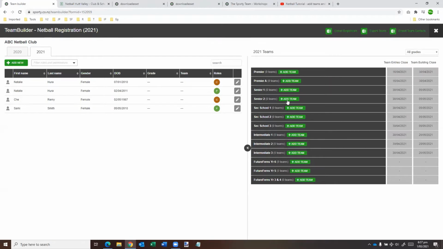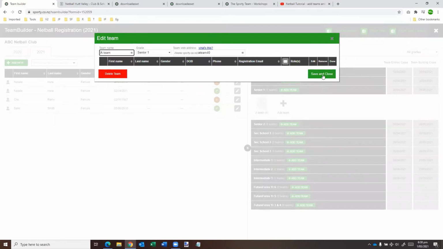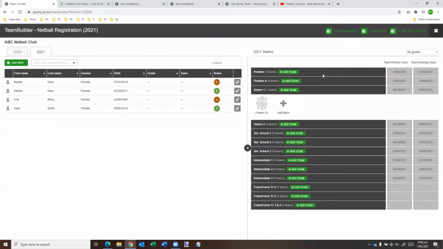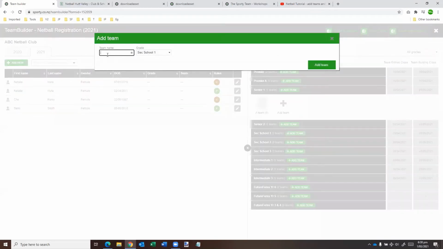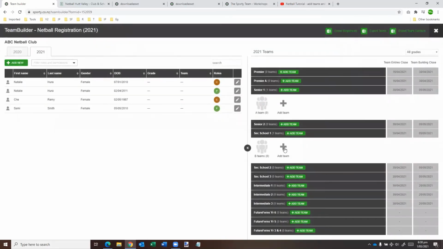So the first step to add your team is, whatever grade you're adding your teams into, you simply click Add Team and give your team a name. I'm calling it A Team, but it can be called whatever your name of your team is. I click Add Team and then I click Save and Close. And I've added a team into the Senior 1 competition. And then you simply come down and add your team or teams into whatever grades. So if you have more than one team in a grade, you can click Add Team there as well, and so on and so forth to add your teams into the competition.